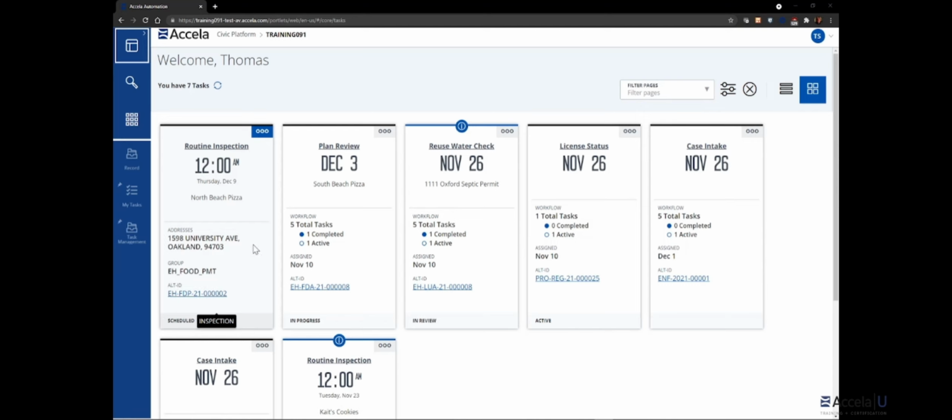So one important note to make here is that on all of your tasks, the top link will always take you directly to the task. The bottom link will take you to the record that the task is associated or belongs to. So if I wanted to review the record, I could navigate there from the link at the bottom, the actual record ID. If I want to just go directly to the task, I would use the top link.